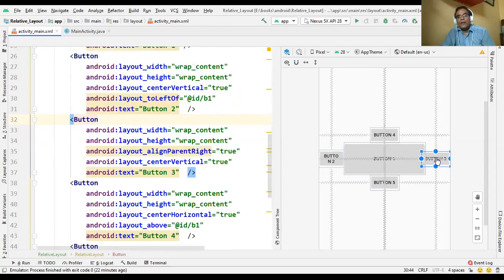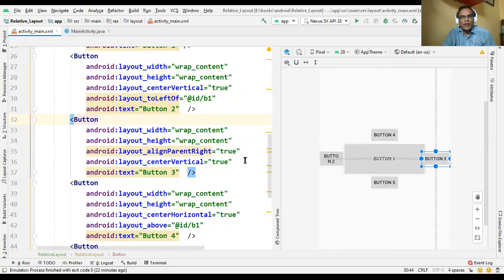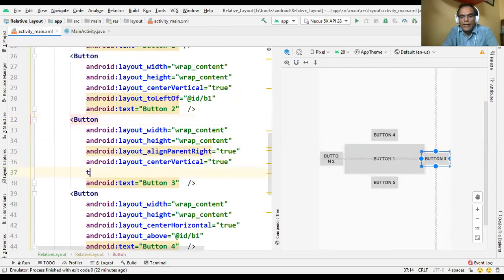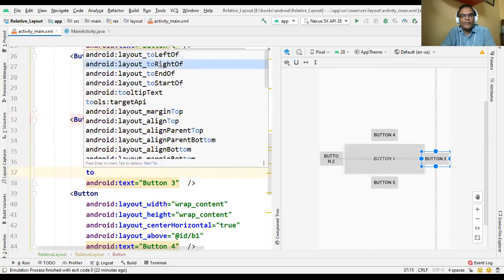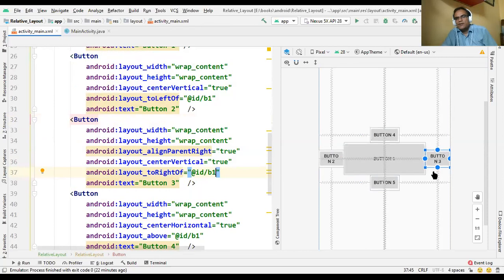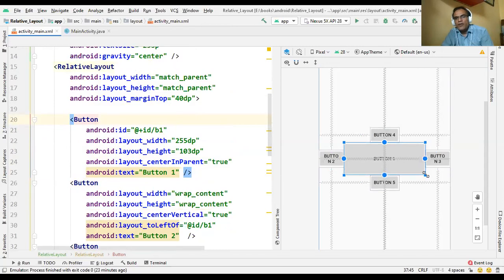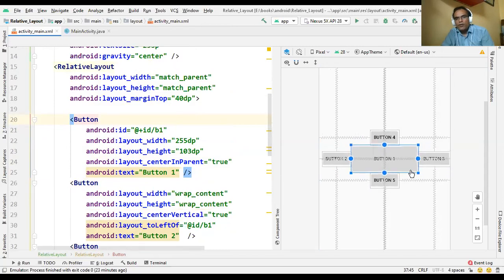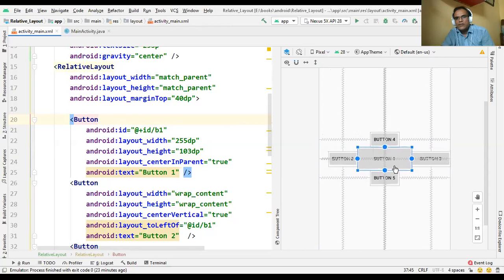Why is it overlapping? Because here we are not using the attribute "to right of" button 1. So now for button 3, we use the property "to right of" ID B1. Now you can see, button 3 automatically readjusts and it will not overlap. I hope you understand. Now again, if you remove that size, now you can see here what happened.